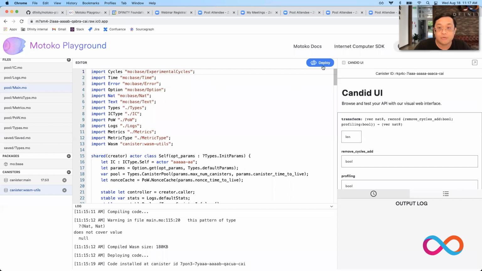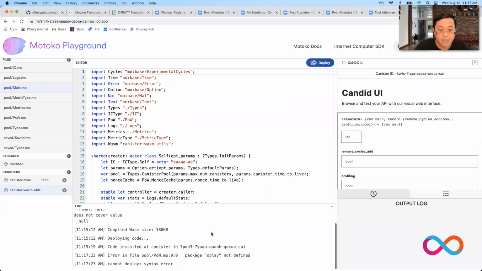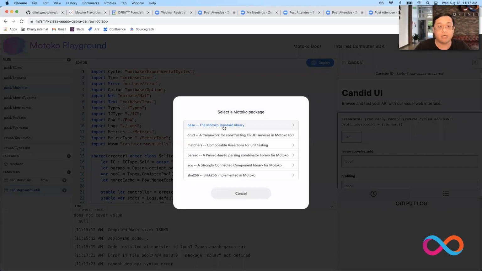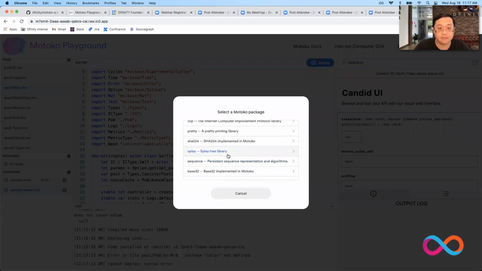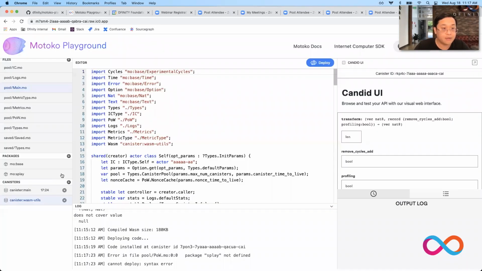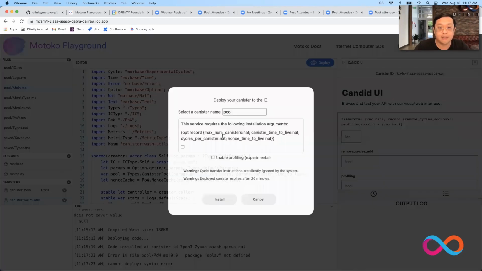And if we try to compile, I think it will complain about a missing package of spray tree, because we do depend on an external library of spray tree. And the way to add this package is in the package section here. This basically lists all the Wasm package set we have currently. And we can import anything from the package set. For example, spray is one of the packages. Okay, after we load both of these, we should be able to deploy.